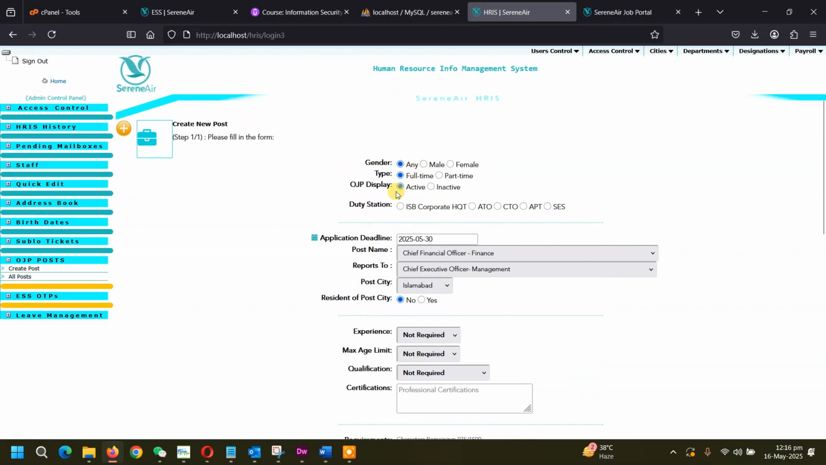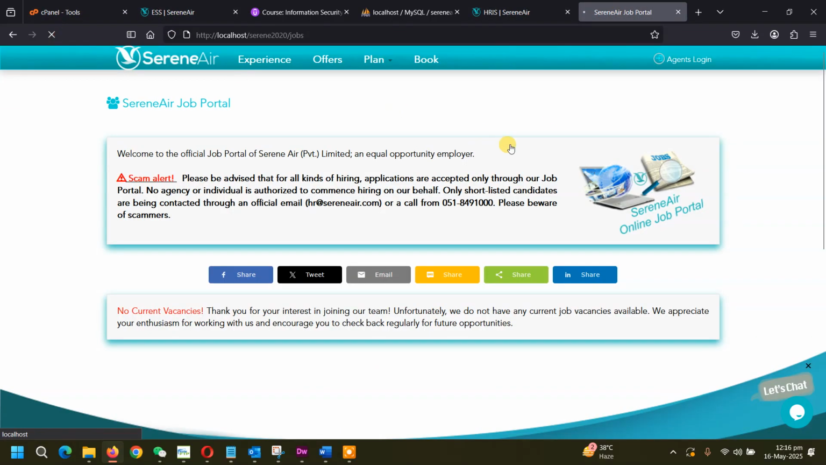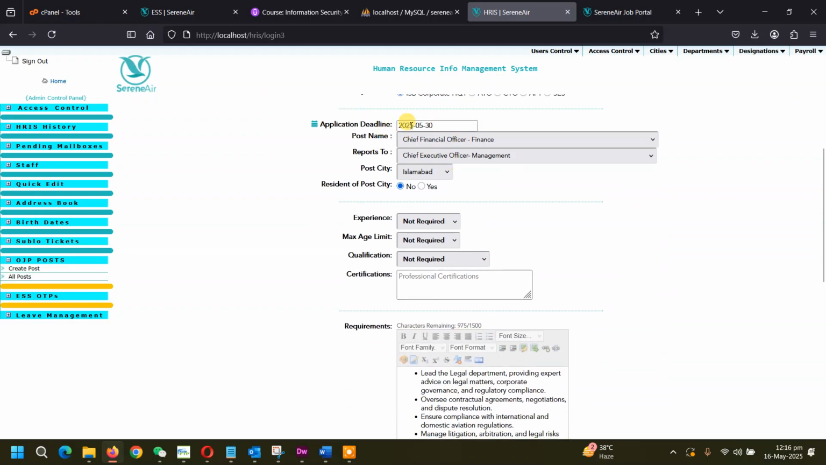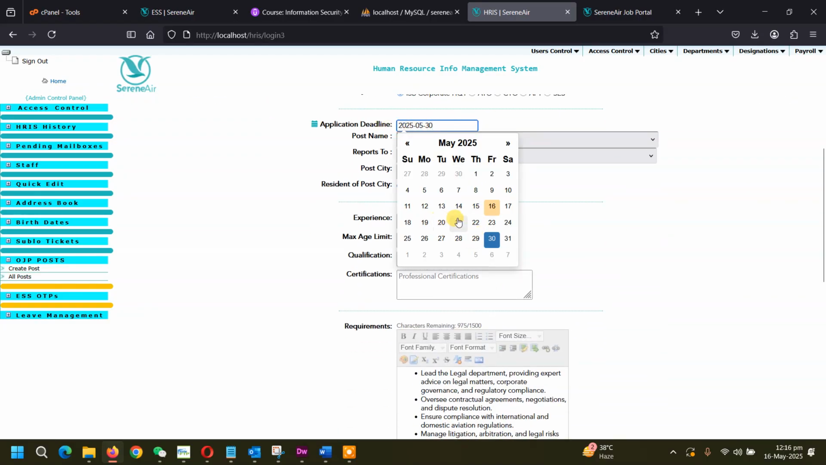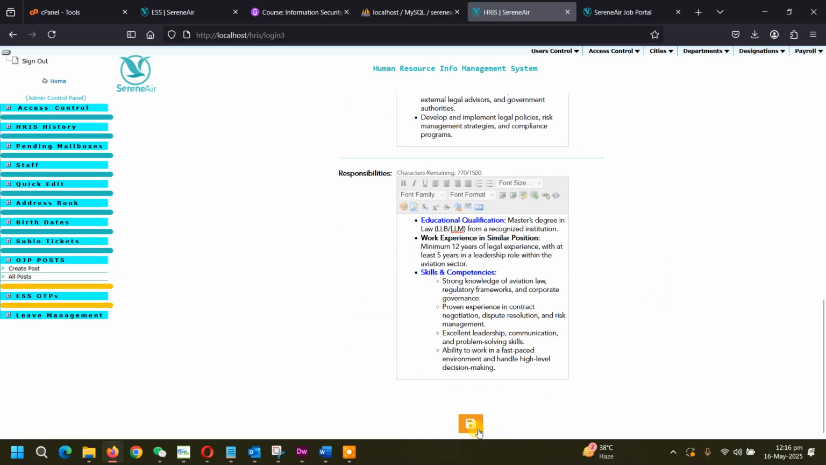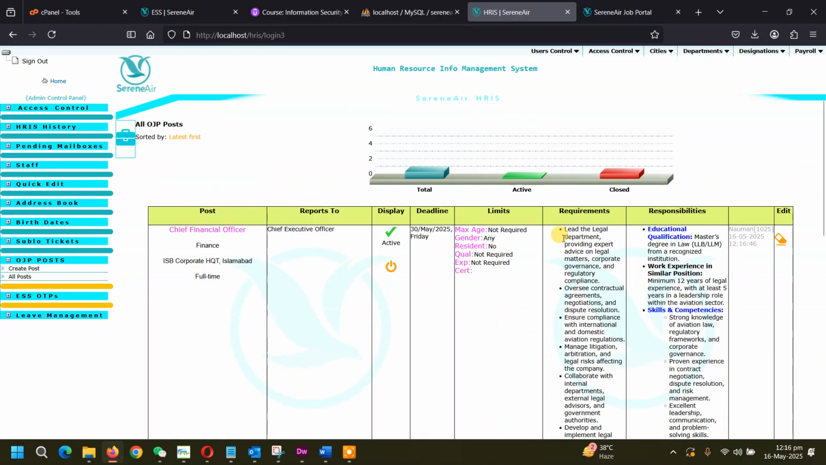By default we have selected active, and active means it will immediately start to display on the jobs web page. Currently there is no job, right? The last deadline to apply is May, let's say 30th. Post name is Chief Financial Officer, reports to CEO. Post city Islamabad, no resident requirement. Experience, requirements, and hit save.